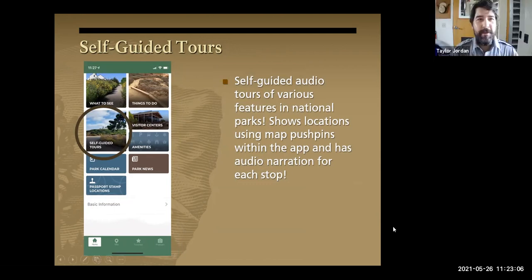I guess I can unmute myself now. Okay, that sounds good. So I guess to start off with, I'll do a little bit of background on the guided tours, just to give you an idea of what they can do. Because we're using them a certain way here at Cabrillo, but there are other ways you can use them too.